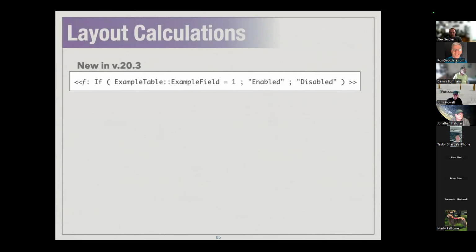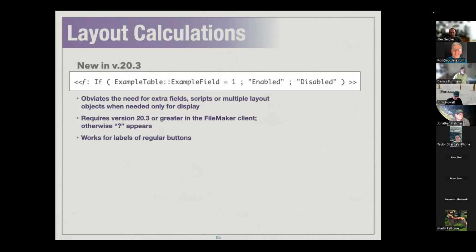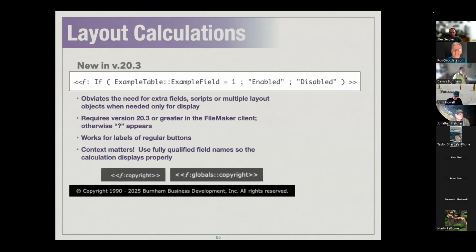Layout calculations are one of the newest things that we've gotten, and they're pretty good. What you just have to be careful about is that if the user is not on version 20.3 or higher, they're going to see a question mark. And they can work as labels for things. They can appear beside ordinary buttons.